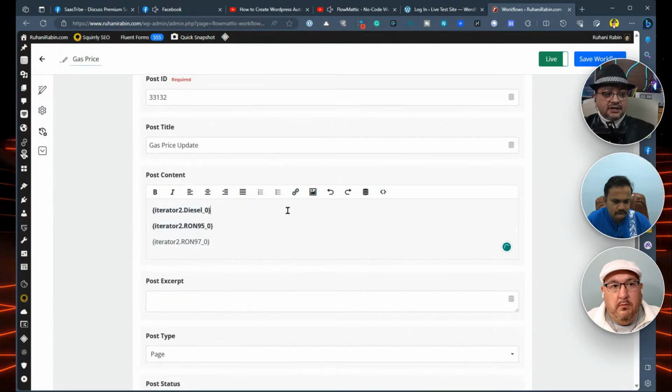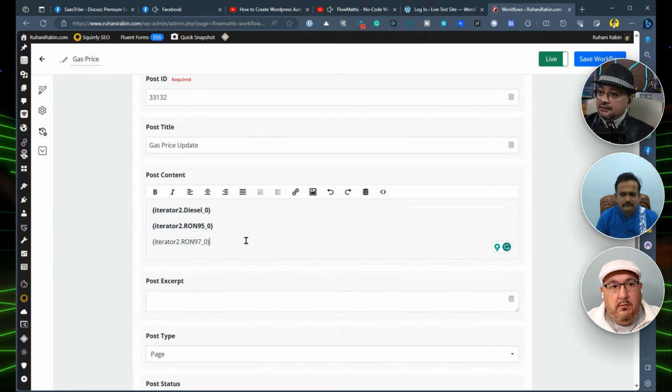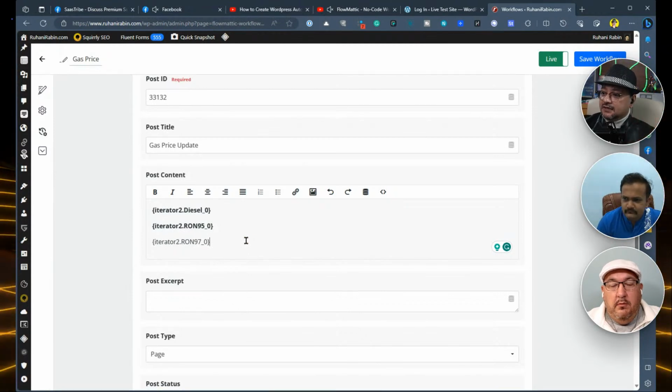This is the diesel price and RON 95 petrol and not RON 97 petrol. It will update this post with the latest data. So you can do all this sort of stuff.